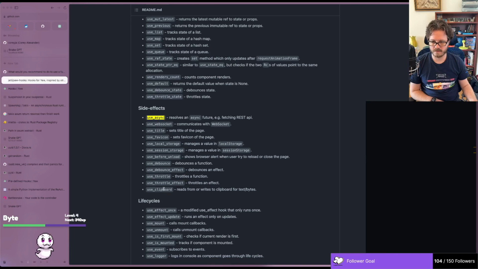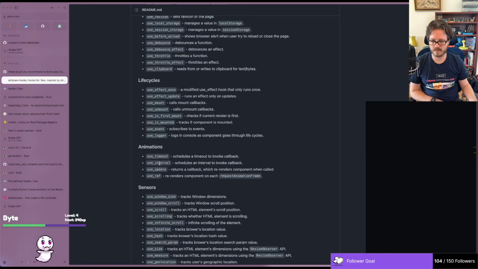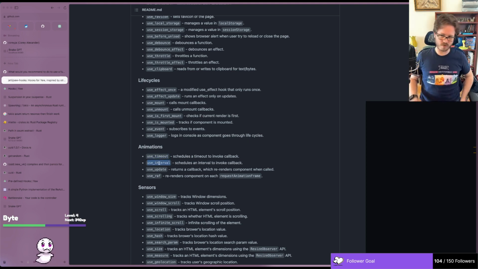But like, schedules a timeout to invoke a callback, yeah. So I want like use interval or use timeout or something probably here. Probably like use interval.